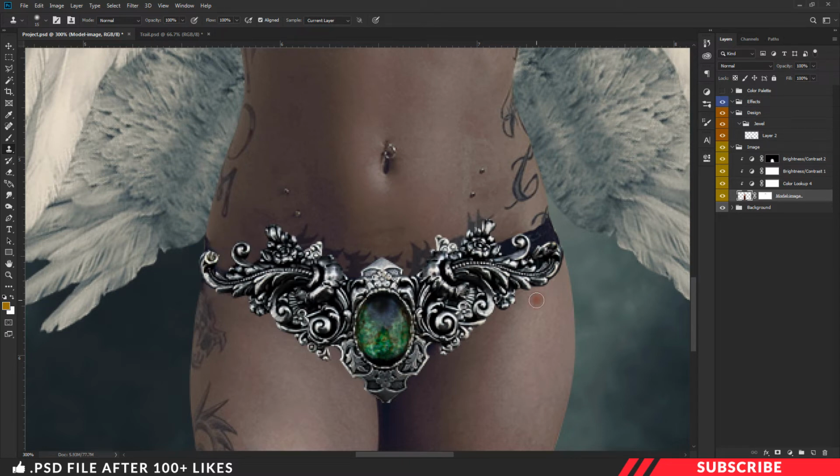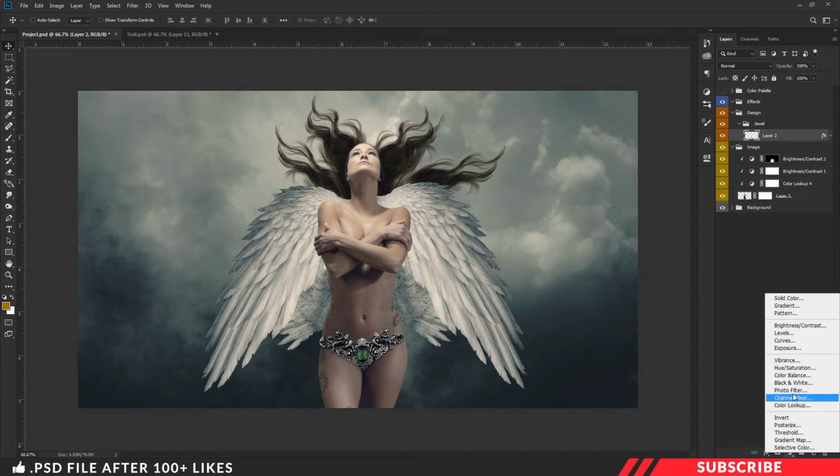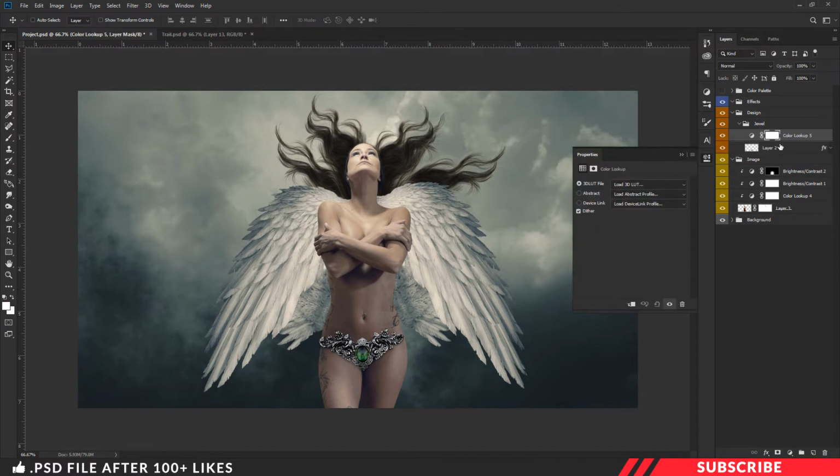Using the same clone stamp technique, hide all those dark parts so that our ornament blends with the model image neatly. Once we are done, roll back to the jewel ornament layer. We are going to create a series of color adjustment layers so that our ornament blends with the model image neatly. Let's start by creating a color lookup layer. Right click and clip mask the layer.